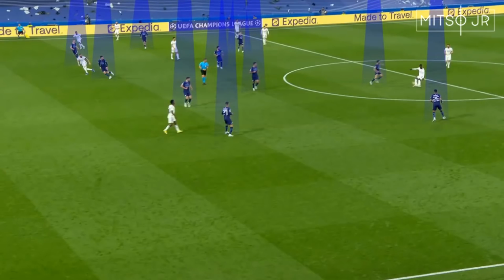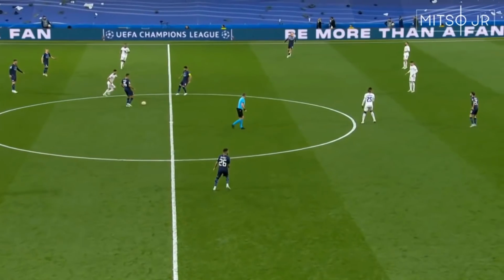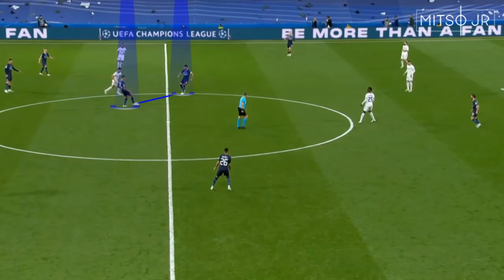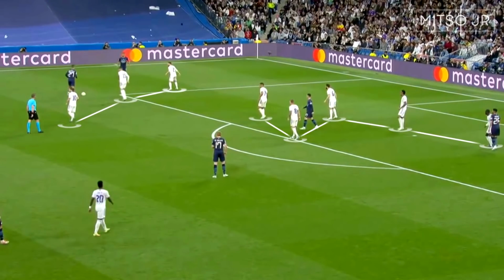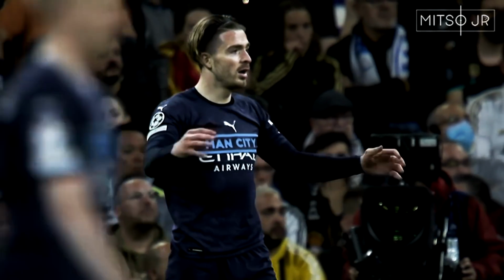On the other hand, Guardiola was keeping a high defensive line, and the team tried to kill the rhythm whenever they have the ball. Jack Grealish was very close to double the lead as well.